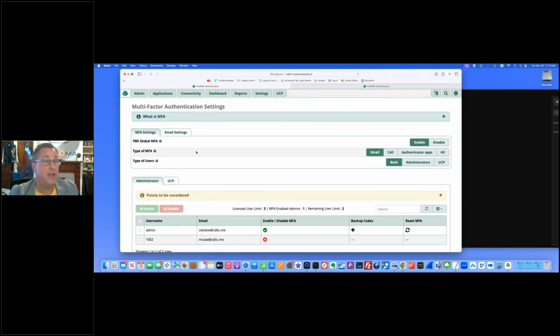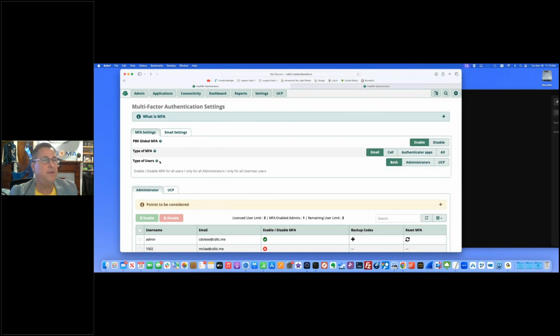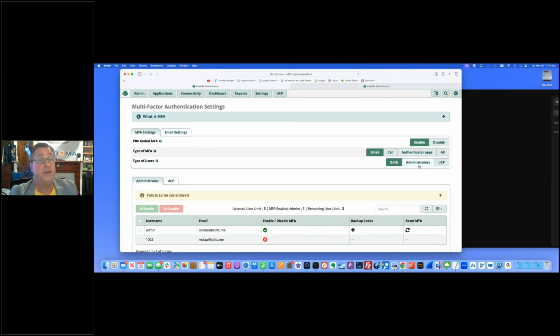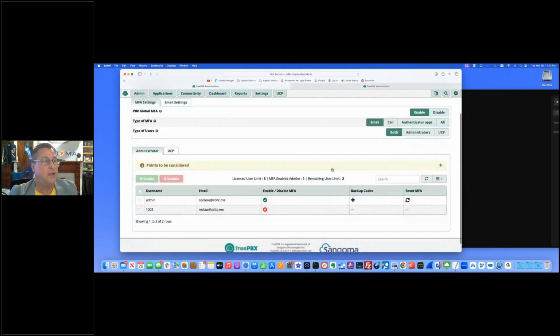Once it's enabled, you can choose the type of MFA that you're going to allow. Right now, I've just got email only, but you can do a call, you could do authenticator apps. You've also got a section that would cover everything. All the types of users that you're going to apply MFA to can be users through UCP, administrators, or both. I've got it set for both right now. And when you initially set this up, especially for the admin, you may have to add an email address here. When you go to enable it, it's going to ask you to enter an email address. You'll get a test email to it, and then you'll be on your way to enter a code when you actually go to log in.